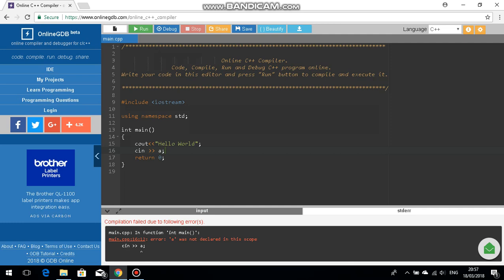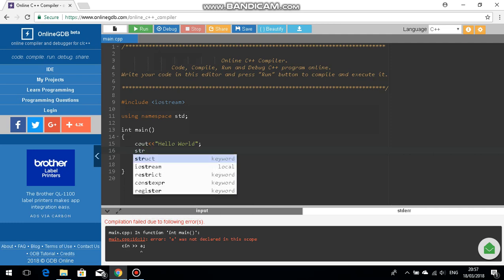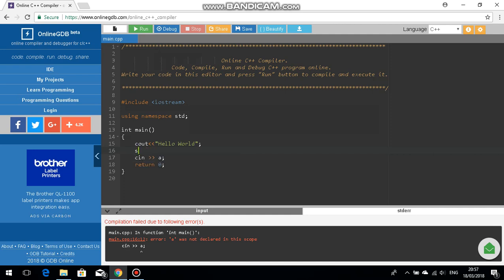We haven't actually declared A, so it won't work exactly. As you can see, it was not declared, so you have to declare what type of variable A is. You can say it's an integer. I think you say it's a string. No, bool. Yeah, boolean just means true or false. And that's one of the basics at least.